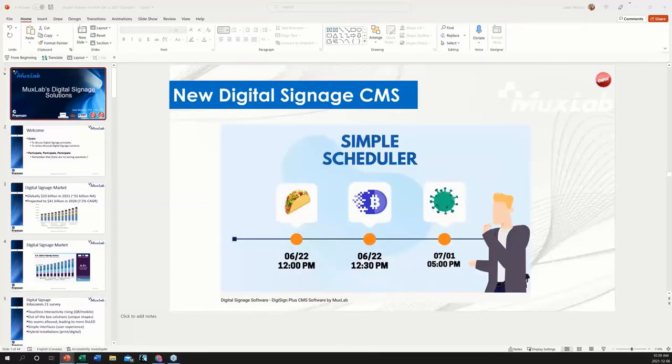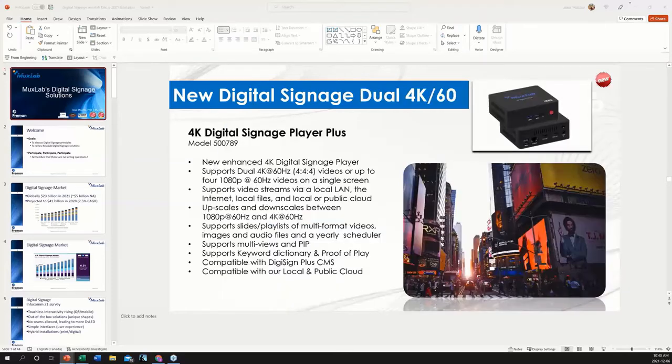So once you have created those slides, you can schedule them and say, well, I want food information at noon, and after noon at 12:30, I want to change the food information for some Bitcoin suggestion that people should be investing in Bitcoin, and at 5 p.m. I want to present some messaging to remind people that we are still in a pandemic and they need to follow some rules. So the scheduling is also very simple and it can be done for a whole year.